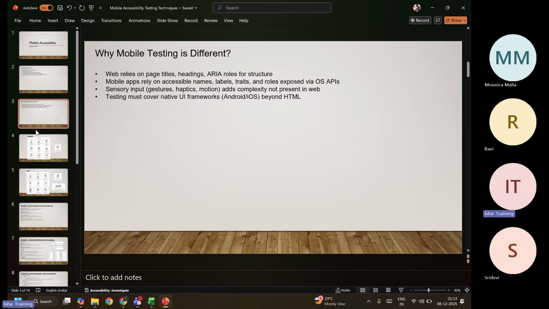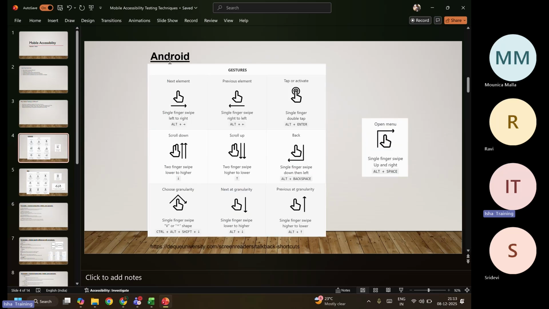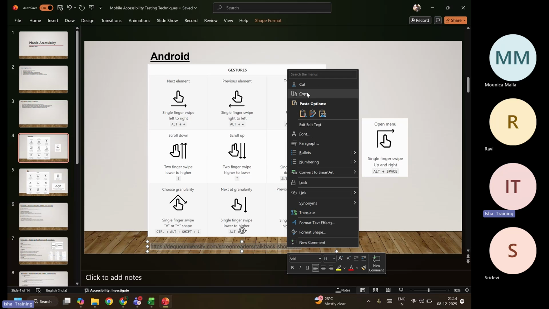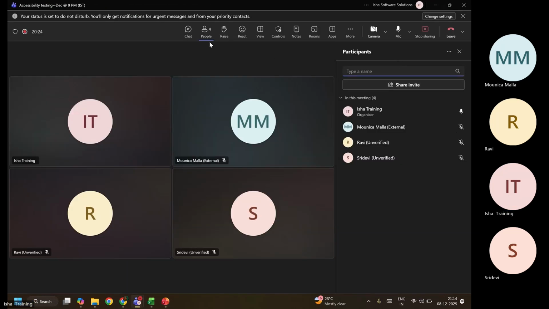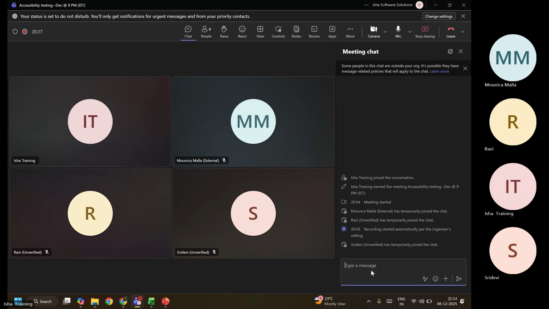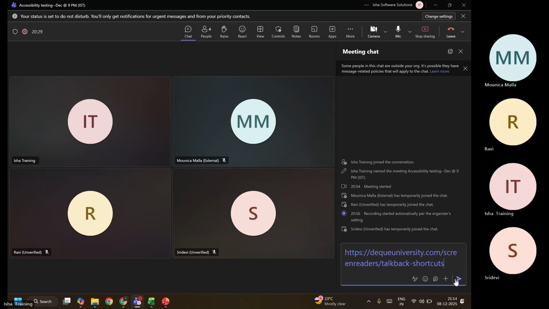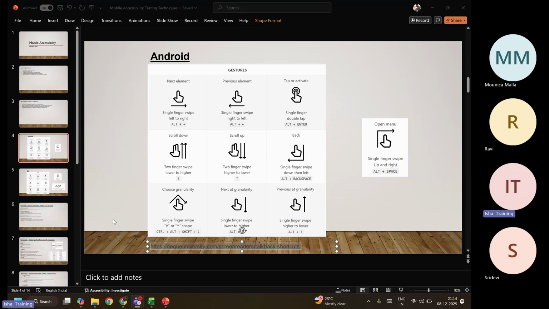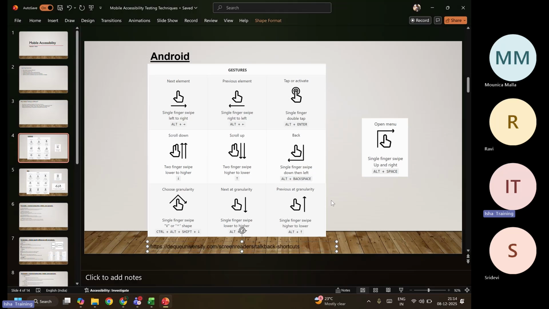We'll move to the next slide and see the gestures we use in Android. Majorly these gestures are used whenever you turn on the screen reader. In Android the screen reader is TalkBack. I will give you this link. You need to turn on TalkBack from the settings: go to settings, search for TalkBack, and turn it on. As soon as you turn on TalkBack, your screen doesn't react in the normal way.